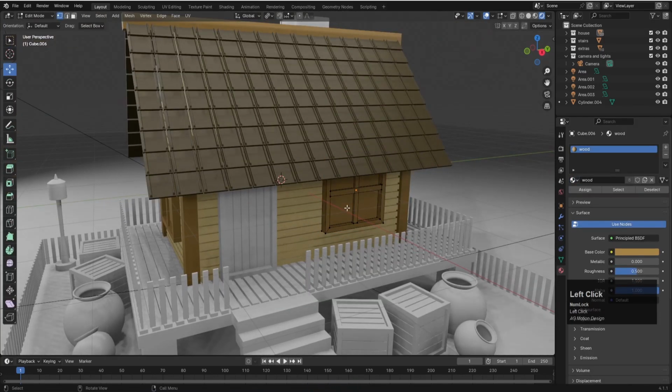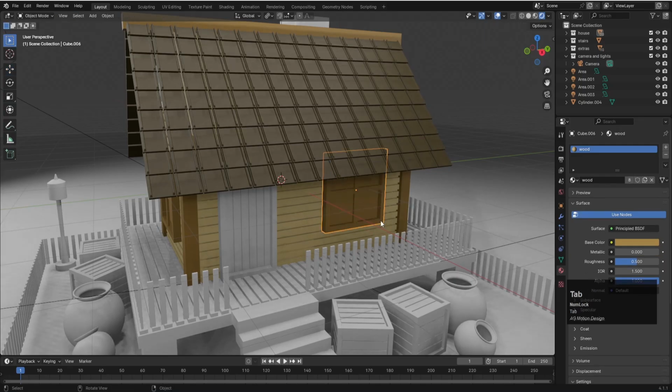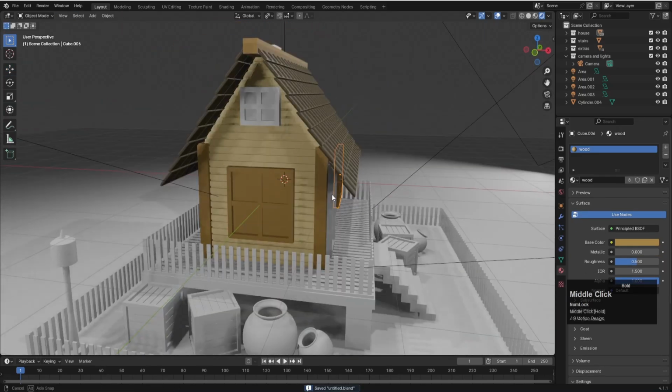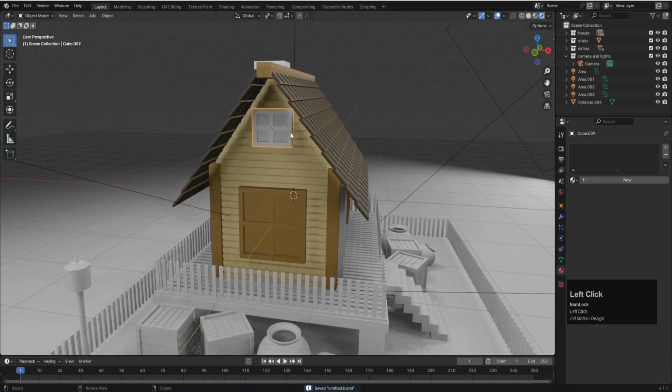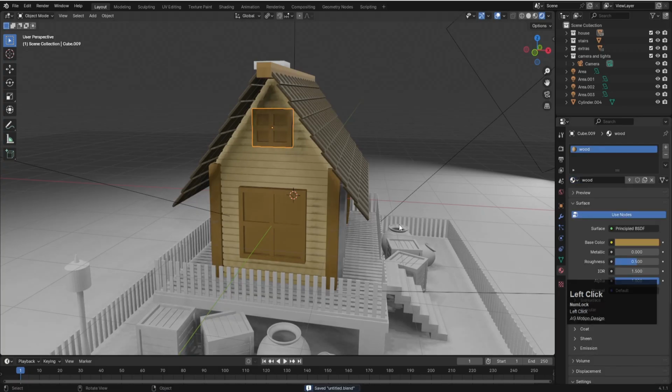Okay, if you hit Tab, you can select these different faces over here like this, so to apply new textures to it, but we will focus on that later. Similarly, select this, go over here, but before that select all of this, and press Ctrl J, and we are going to apply that wood material.